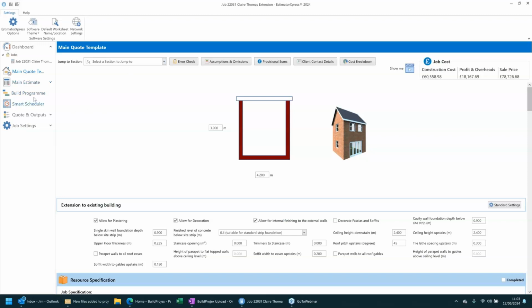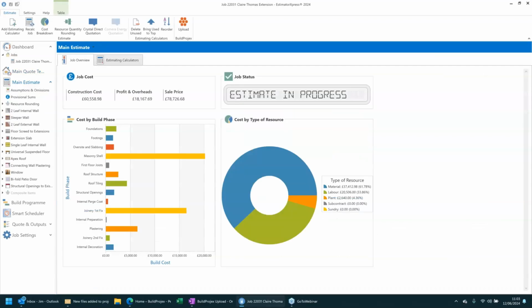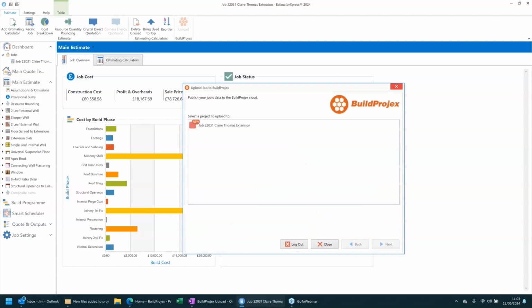To do the upload, we're going to go to the main estimate, and from here you'll see there's an upload button to BuildProjex, so I'm going to press that at the top. On my account, I haven't got any projects up there at the moment, so I'm going to create this job as a new project. I'll select that new option, and it's going to call it the same thing as my estimate's name at the top there.